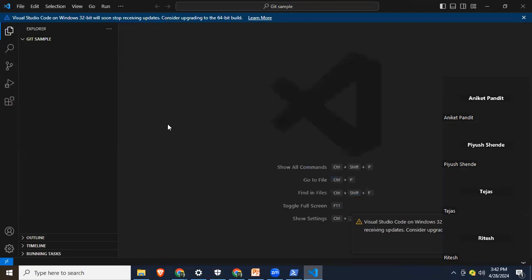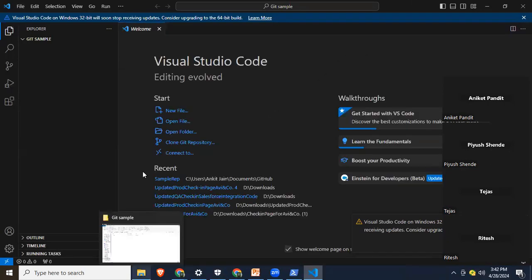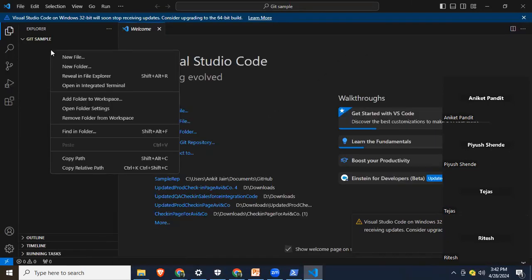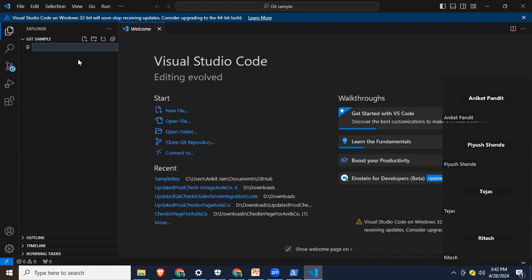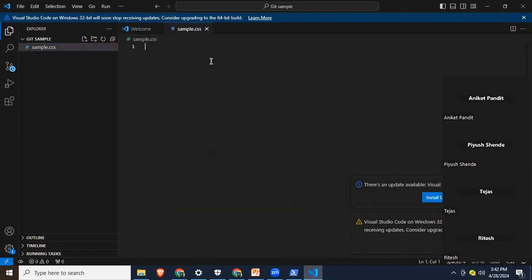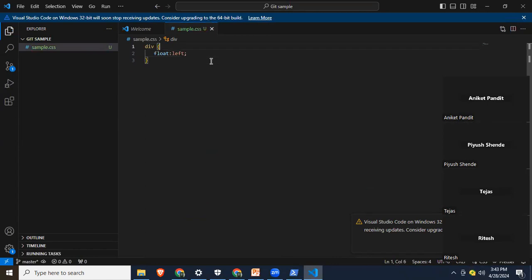Now nothing else is there inside this. So what I do is I create a new file, say sample.css. Okay. Now I close left. That's it. It's just a sample demonstration I'm giving, like this is a file.